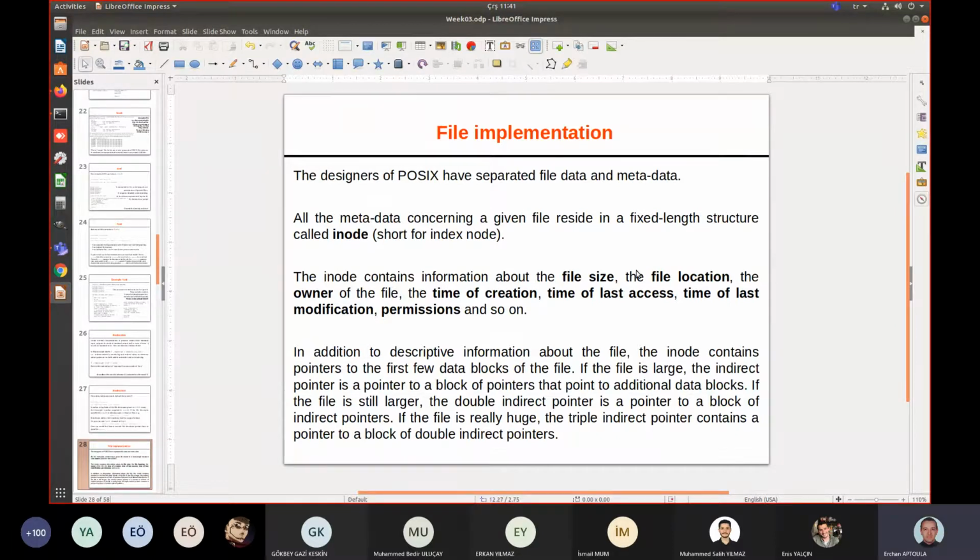Okay, class, we continue with the implementation of files in a POSIX system. Any questions so far?